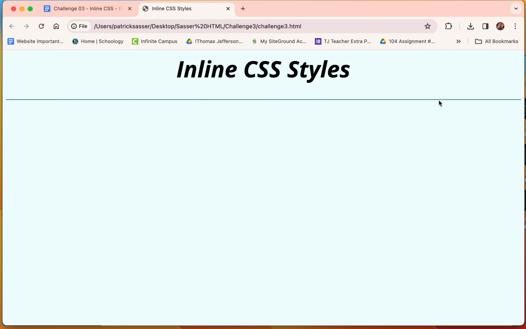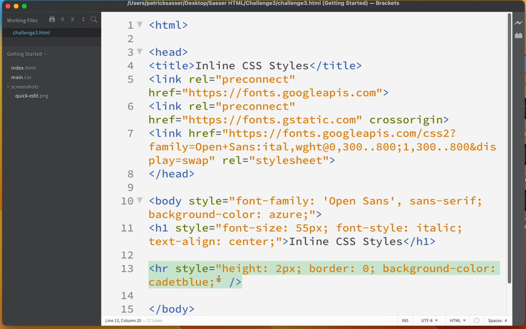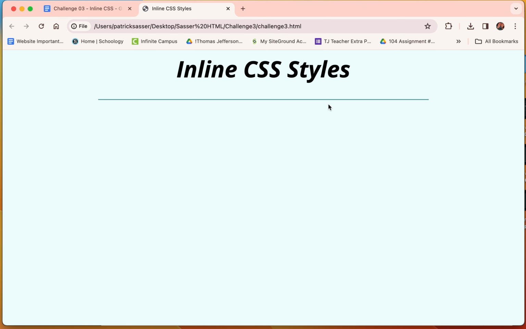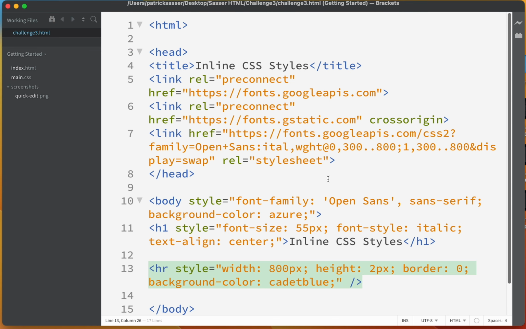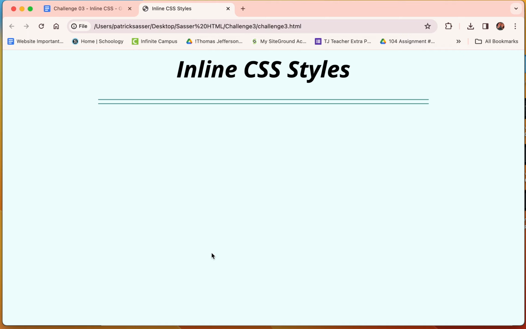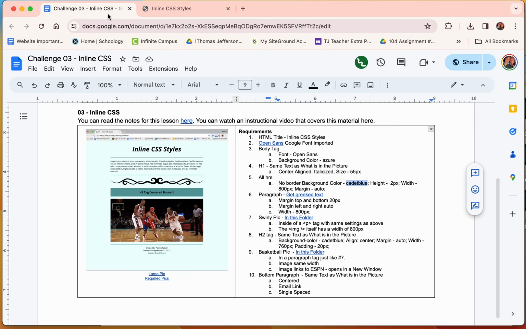Now we also want this to only be 800 pixels wide. So let's say width, and we'll do 800 pixels. If I refresh that, it's only 800 pixels wide. Now we're going to copy this, and I will paste it below just like that. So now we have 2 lines like this, and we want to put a paragraph in between there. Now the paragraph, you can see right here, has a margin on top of 20 pixels, a margin on bottom of 20, and then a right and left margin of auto, and a width of 800 pixels.